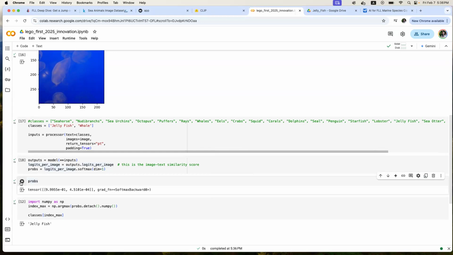Let's see the results. The probability distribution shows us how confident CLIP is in this classification. The higher the probability for a given class, the more likely CLIP thinks the image belongs to that class. In this case, it seems CLIP is quite confident that the image is a jellyfish.